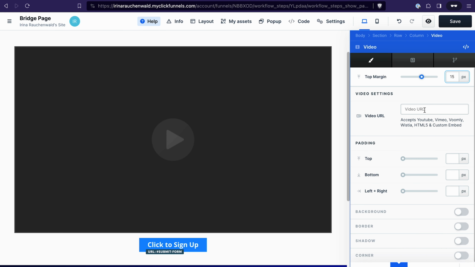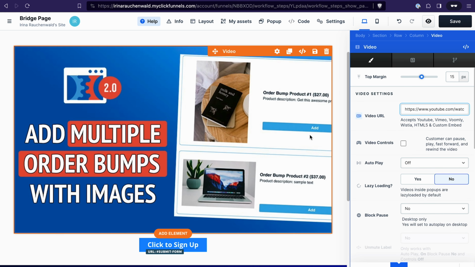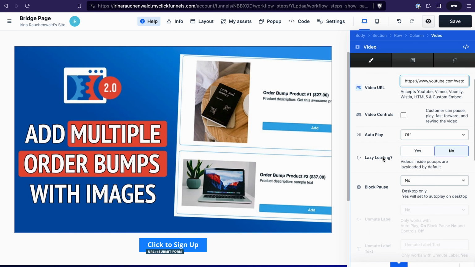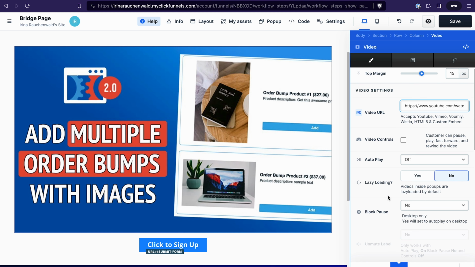To add the video to the page, you click on the settings of the video element, and in this field you would need to paste the video URL. As you can see, ClickFunnels accepts YouTube, Vimeo, Voomly, and other types of video. I will just add one of my YouTube videos. You can even see the thumbnail of the video already here in the page editor, and if you scroll further you can select different settings for your video.